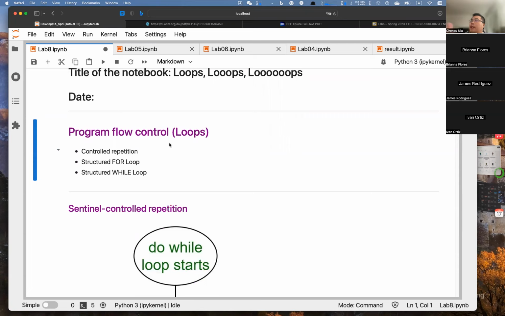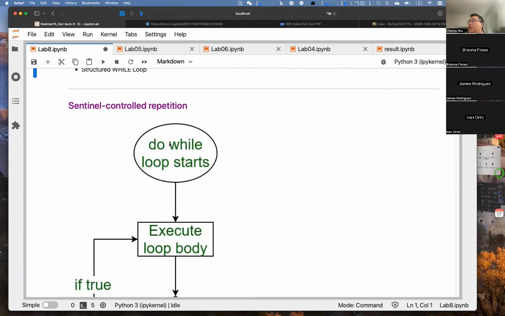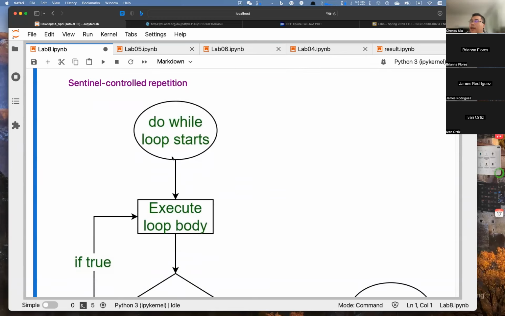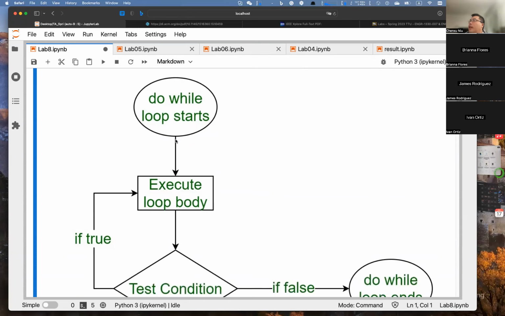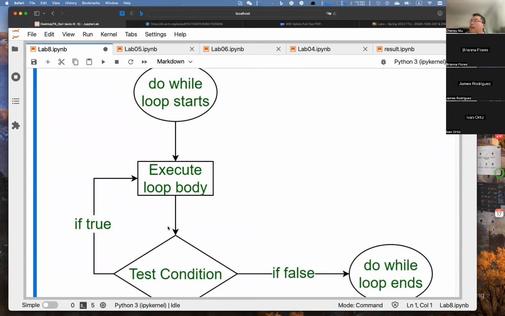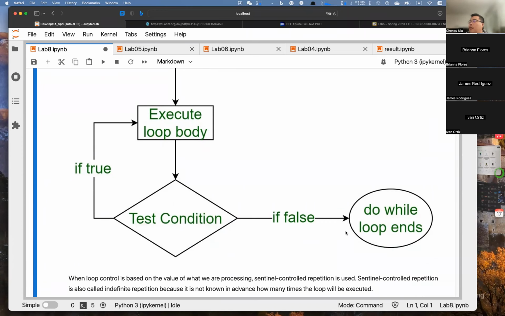Actually, today we are going to learn program flow control. It's called controlled repetition, or it can be called a structured for loop or while loop. So here is a diagram about this repetition. First you need to write a condition. If this condition is satisfied, it will get started, execute the loop body, and do one more test of the condition. If it is true, do the loop again. If it's false, the loop will end.